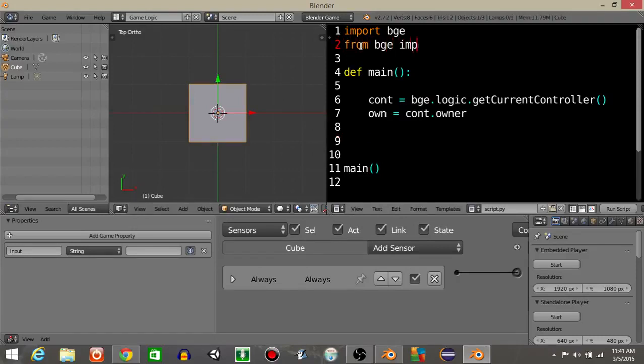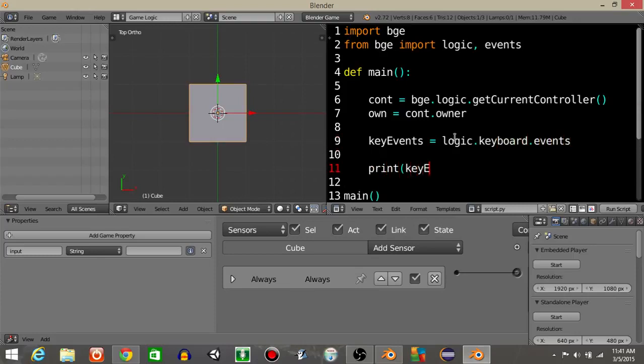Okay, what we want to do first is import a couple things from the BGE. So let's do from bge import logic, comma, events like this. And inside of this, what we want to do is have a variable called key events equal to the logic.keyboard.events. So let's have key events equal logic.keyboard.events like this. Now I'm going to print key events to the console really quick to show you something.